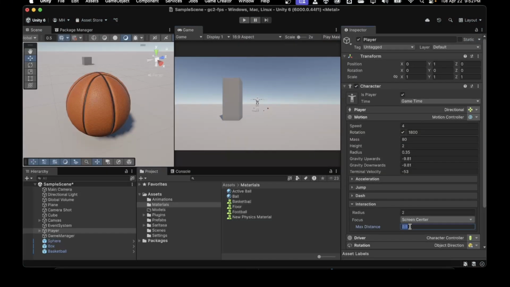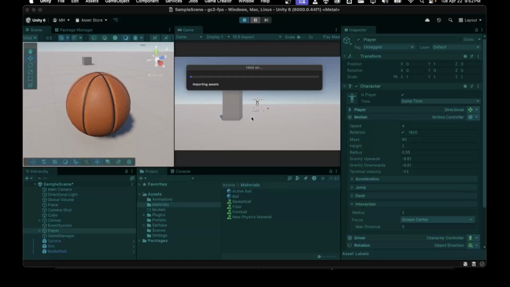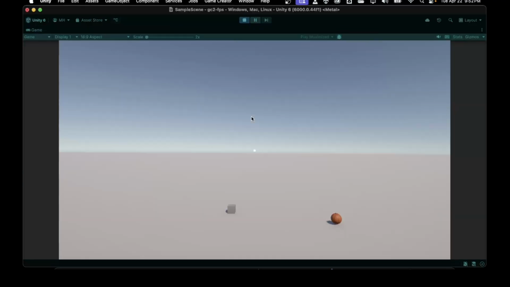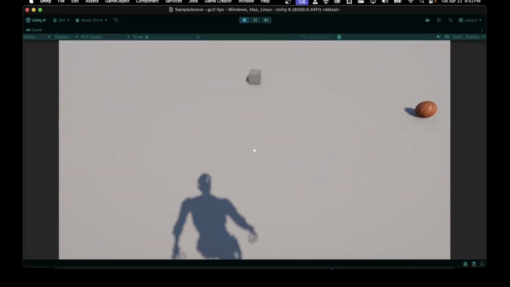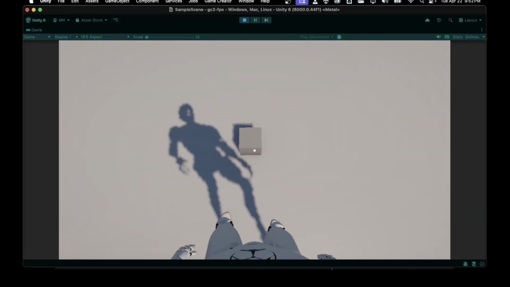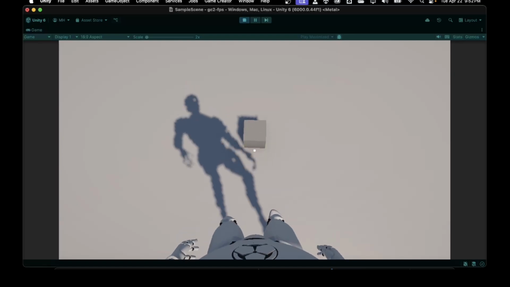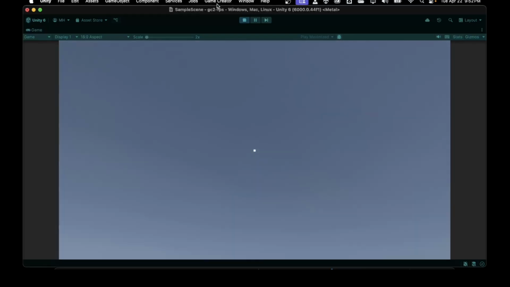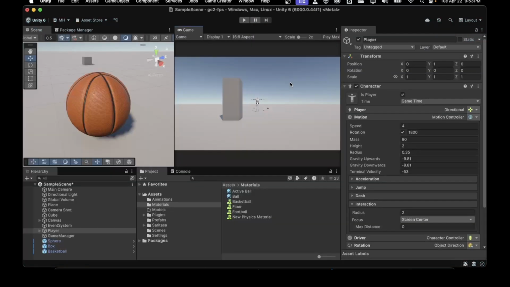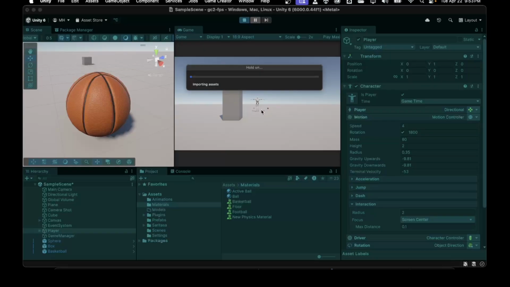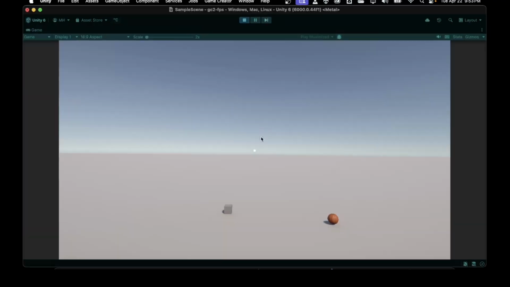If you do 0, it won't work at all. Let's test that out. With 0, you'd have to be pixel perfect on the very center, I guess, which I don't think is really possible. See, now you can't pick it up at all. So 0 doesn't work. What we want is something like 0.1, which should be closer.